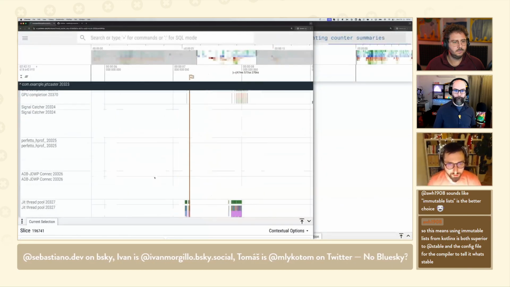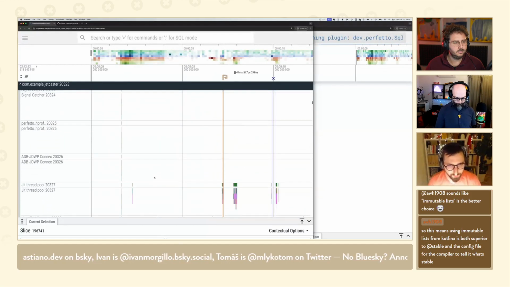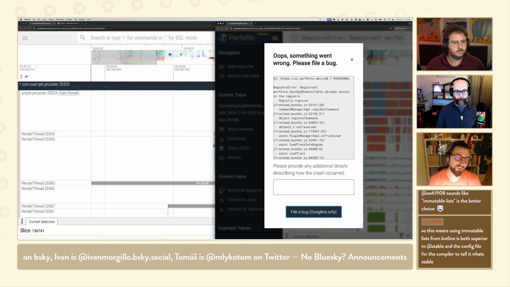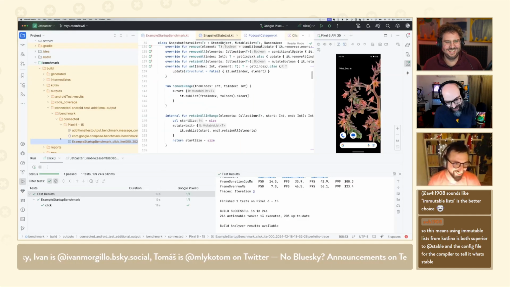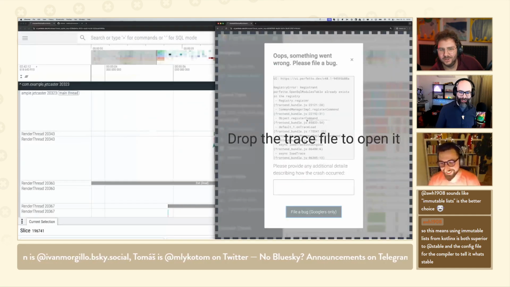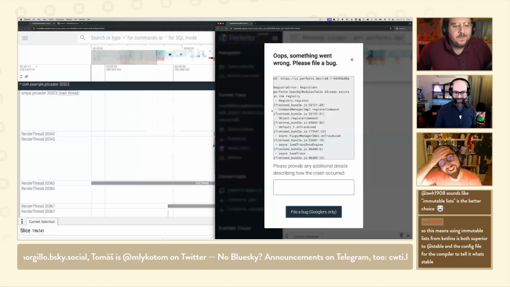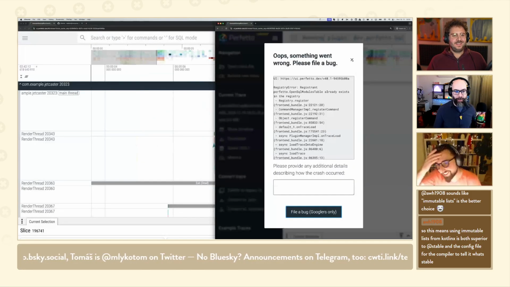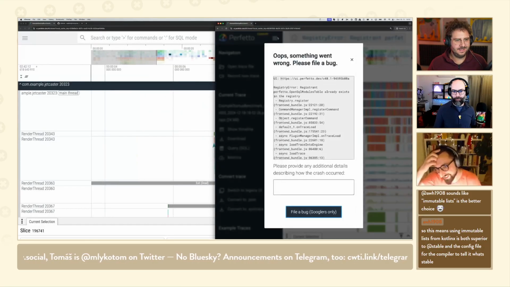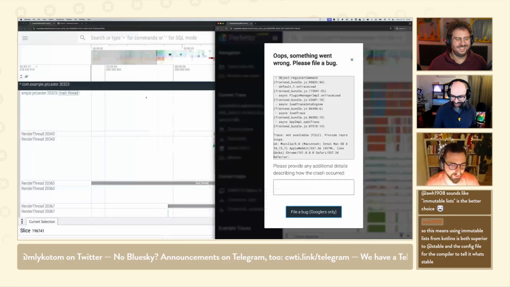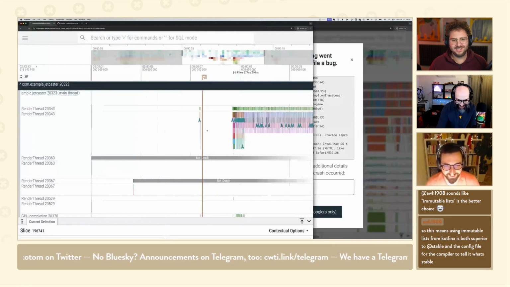So where am I? Yeah, I was talking about the JIT thread. Something went wrong, obviously. Well, why not? Whoops. Does it gonna load? Nope. I don't know. A bug. File a bug. Googlers only. Sure, I'll do it later. Are you a Googler only?